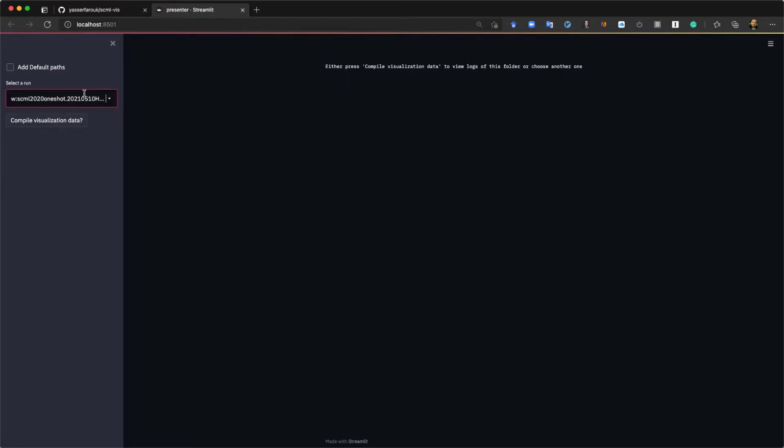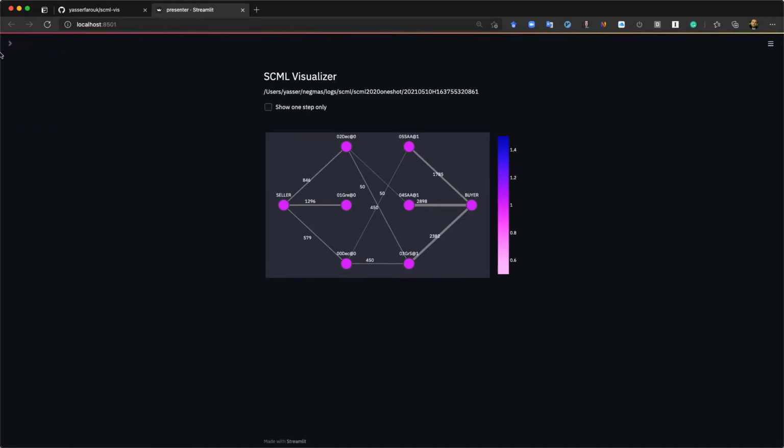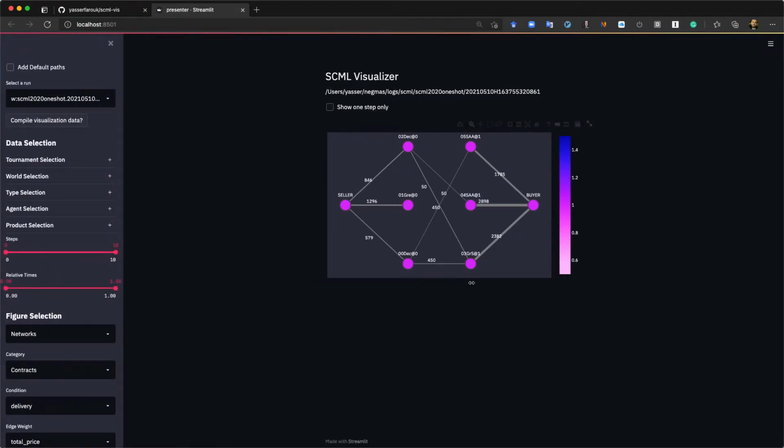Because it's the first time we visualize it, it's asking us to compile visualization data. Visualization data is simply a simpler form of the logs for the visualizer to use. Okay, so it's just done once. Now everything is complete and we can visualize what happened in the simulation. You select data from the right-hand side here. You can close and open this pane, and then all figures are displayed in this area.